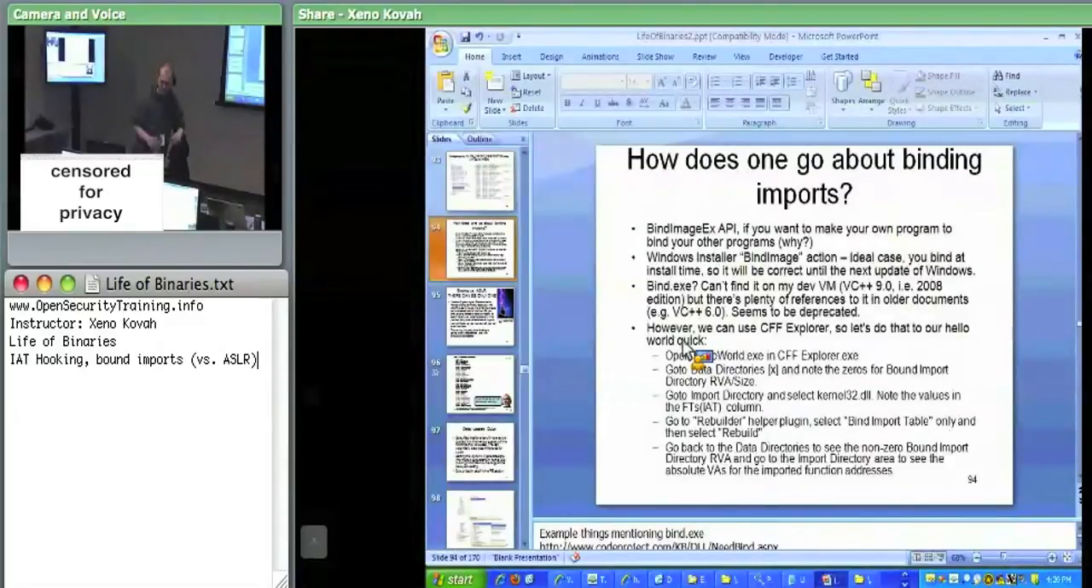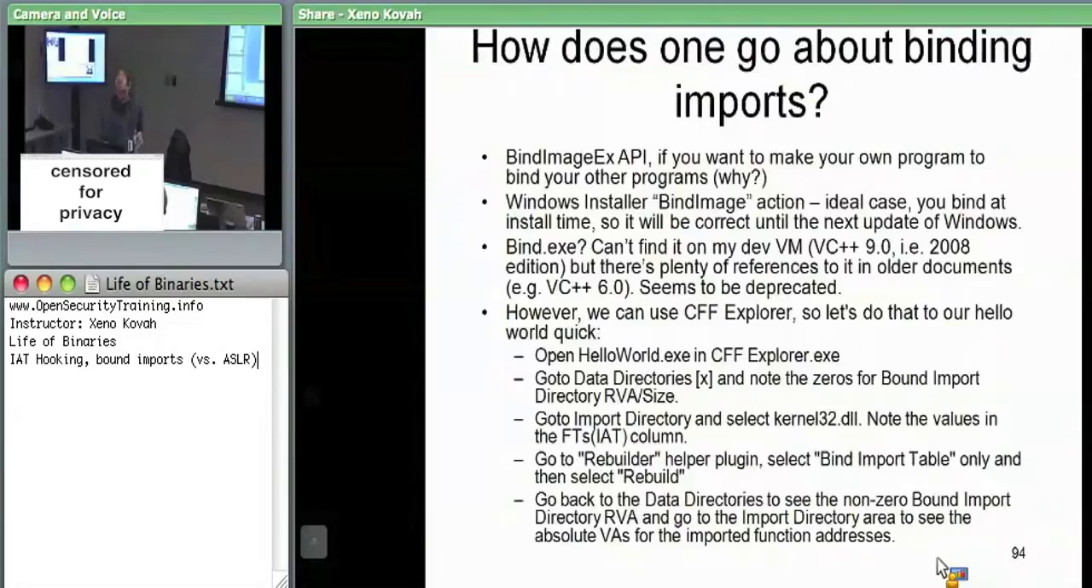So first of all, we just saw Notepad, for instance, has bound imports, right? So Microsoft said, all right, I'm going to bind the imports of Notepad so that Notepad opens up faster because the OS loader won't have to go out and find all those function pointers, right? So there's the question of how do you actually bind your imports? Say you have your executable, how can you bind your imports to make it run faster?